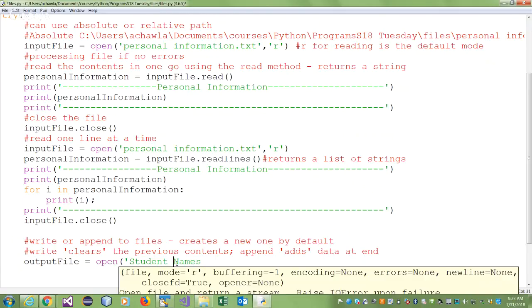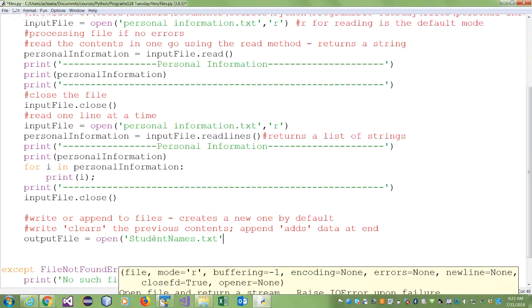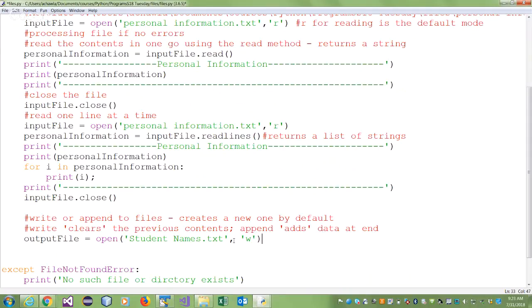This is the name of my file. Oops, can't have blanks in it. It's going to be a text file. It depends on the operating system. Okay, and now the second argument is compulsory. Read is default. Let me open it in the write mode. So a file called student_names.txt will get created in the same directory where you are saving this program.